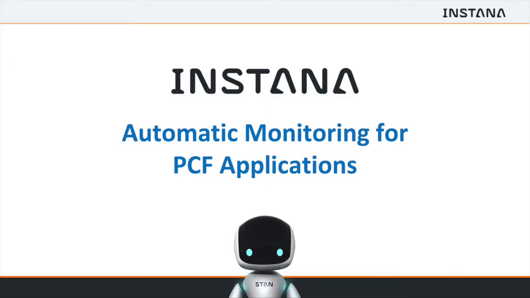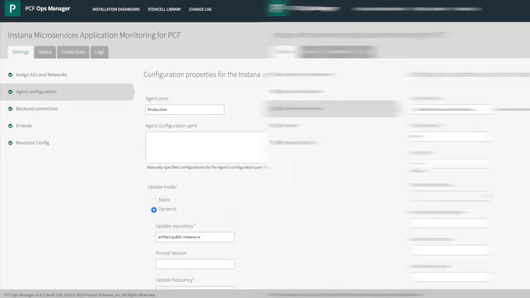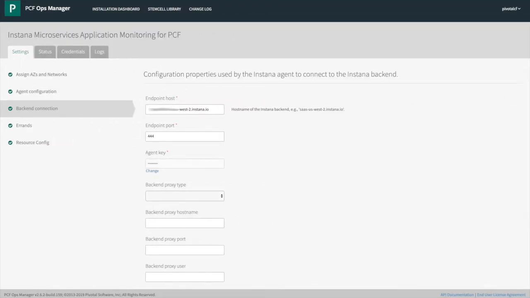Instana, automatic monitoring for Pivotal Cloud Foundry applications. Using the Instana tile available on Pivotal Network, you will be monitoring all your Cloud Foundry applications with just a few trivial configuration steps. Once completed, the Instana agent will be automatically deployed across the entire foundation.